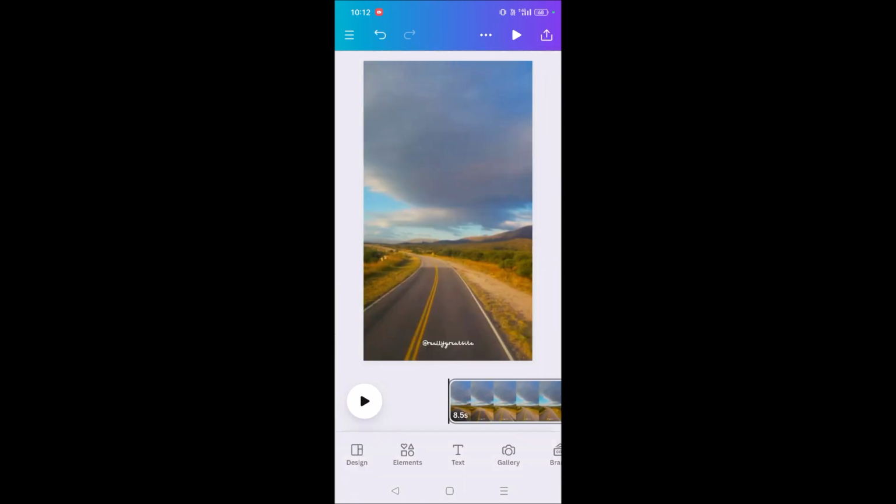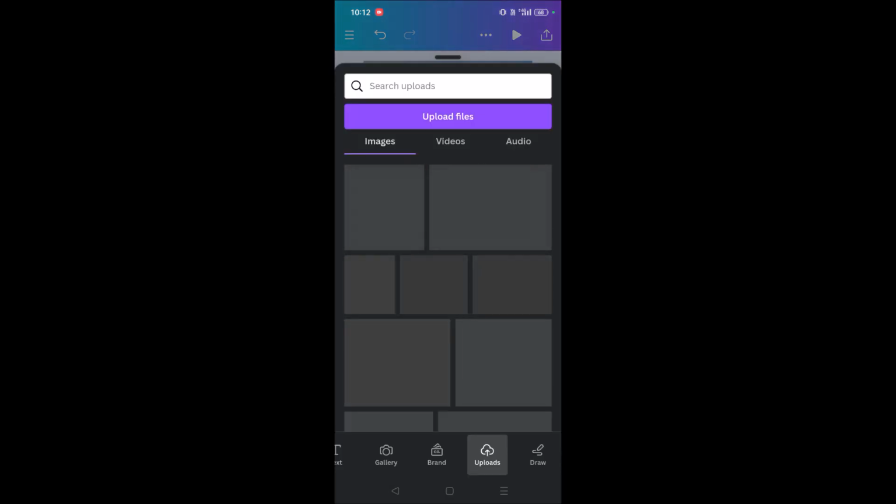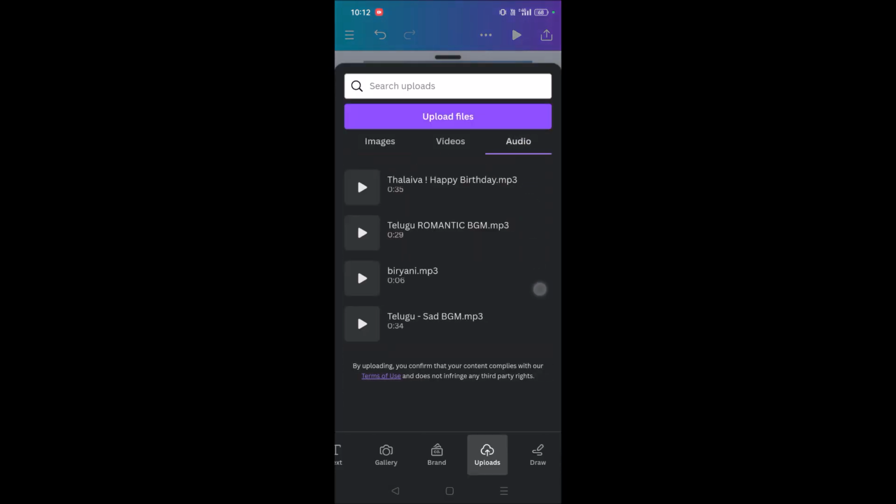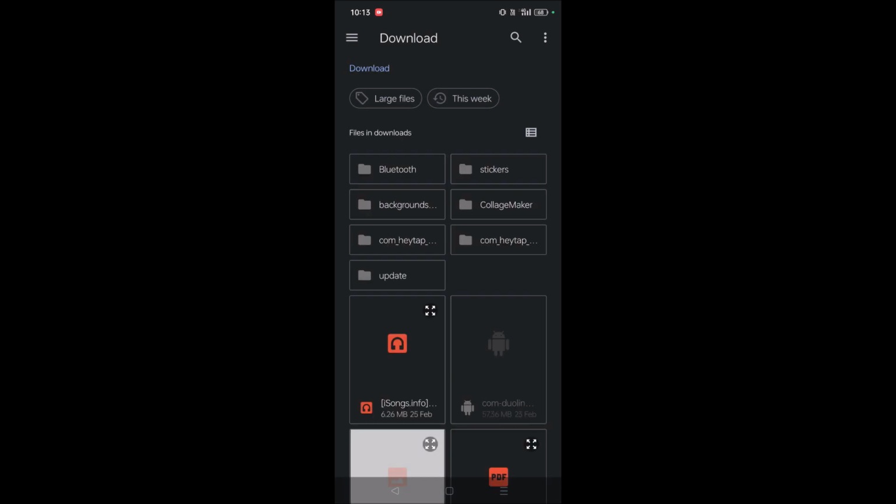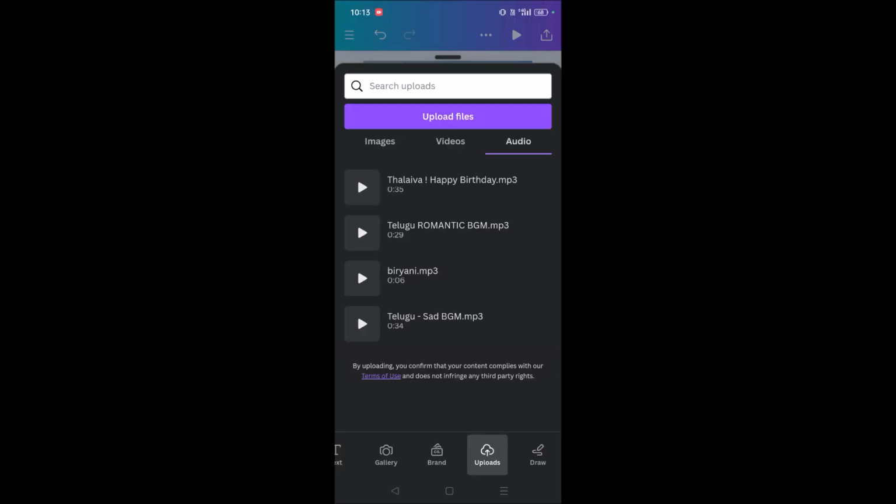Once you're done adding all the video edits, you can add music. I'll show you. You need to click on uploads here, and click on audio, and see here, these are the few mp3 files that are downloaded in my phone. If you want to upload something from the phone, click on uploads, and this will open your file manager. From the file manager, if you have the mp3, you can select that file, and it also appears here in the list.